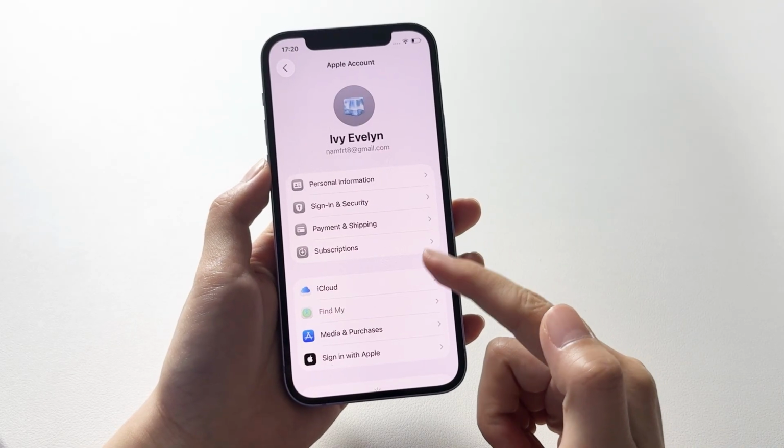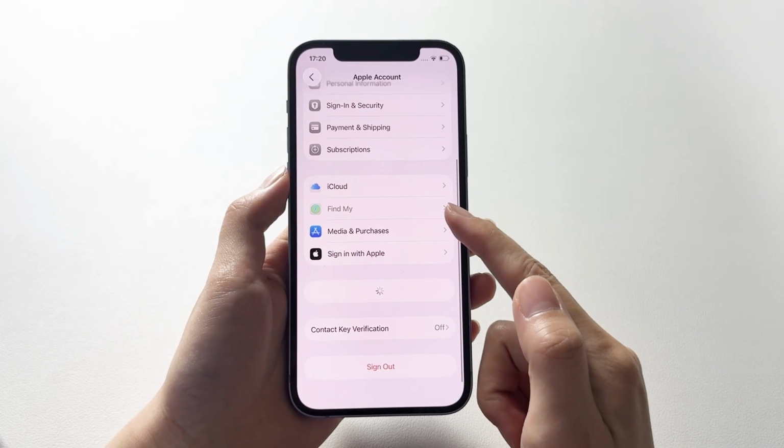off? Don't worry. Here are the most effective fixes.